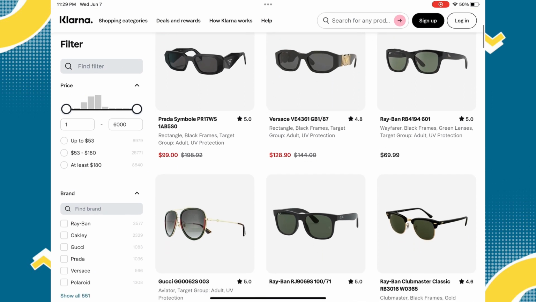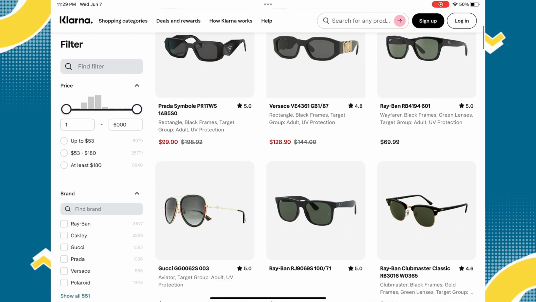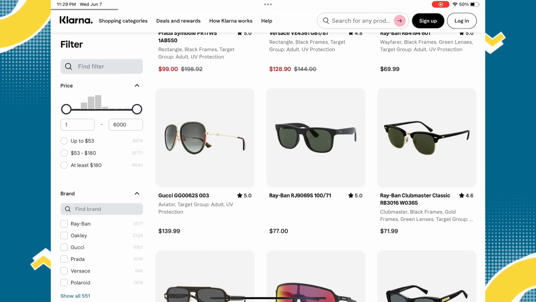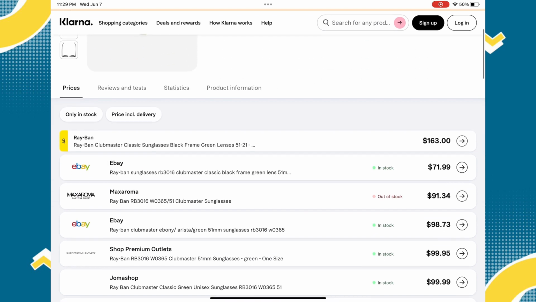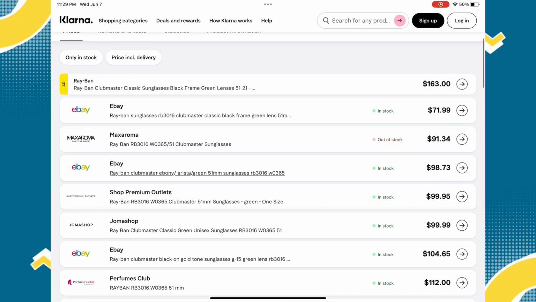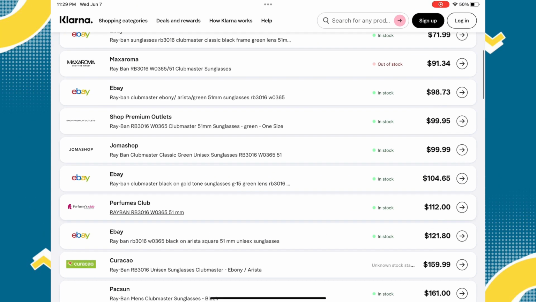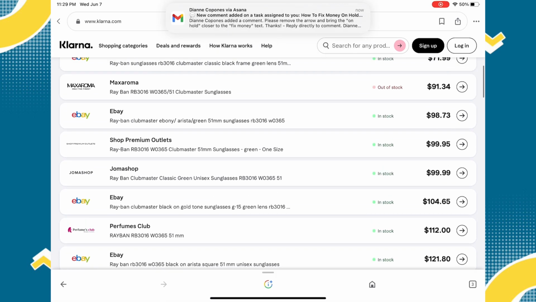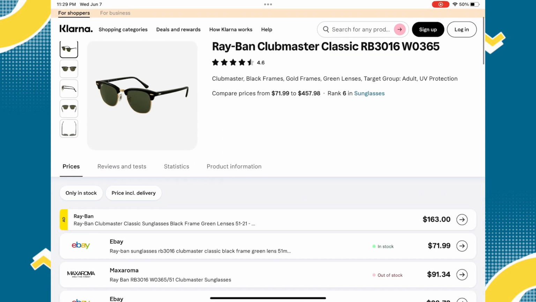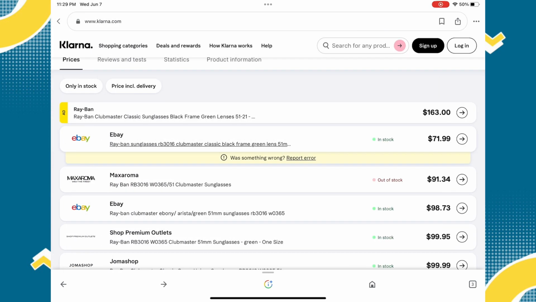So you can see here the different kinds of sunglasses products. You can see the price range, and then let's try this one, Ray-Ban Club Master. So you can see there the stores that sell this kind of product, and you can compare the prices. You can see there some prices are out of stock already because I think it's very cheap. So we will tap this $71 because this is the cheapest. And then it will take you here.